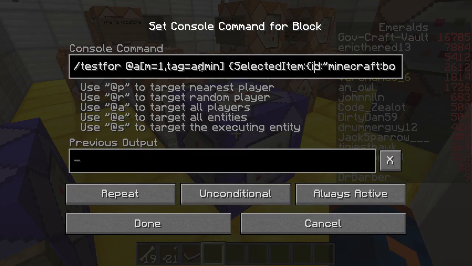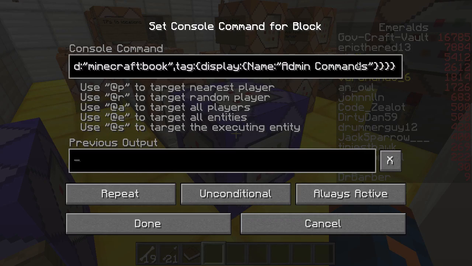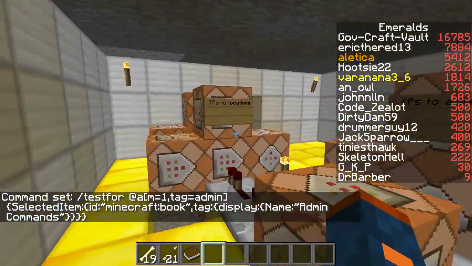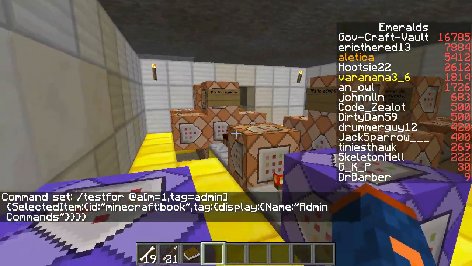So this is a map that I've used on my server, and you can see that I'm testing the inventory of the admins, and I'm looking for a Minecraft book as the item, and it has a custom name called admin commands. So if the testfor block finds an admin with this special book, it will activate this chain of command blocks, and I'll show you guys what it does.